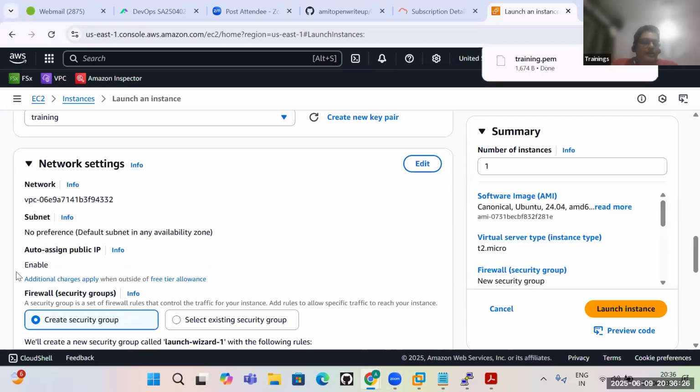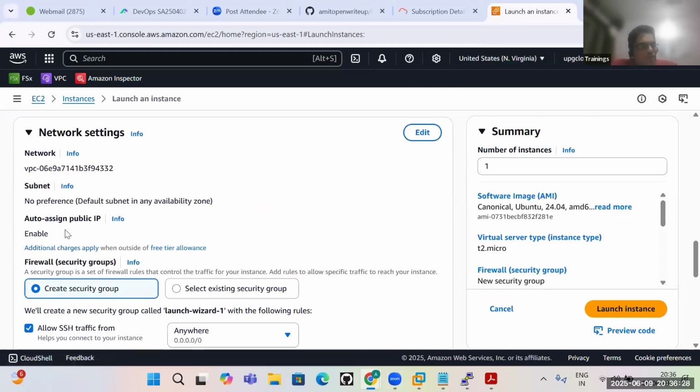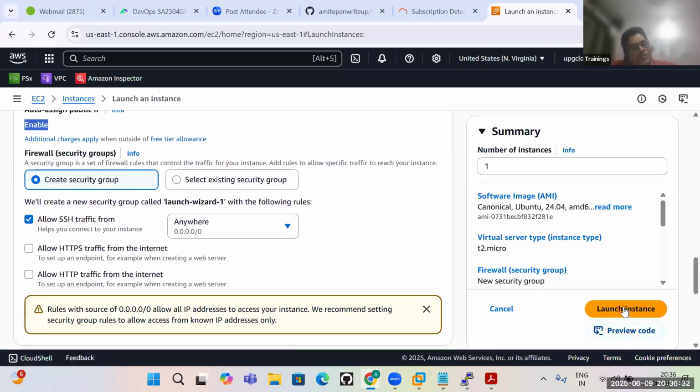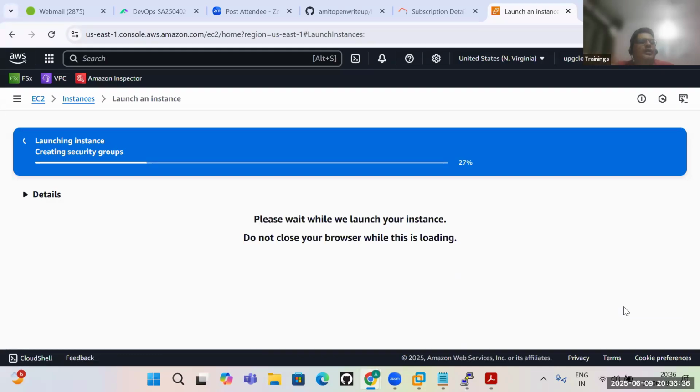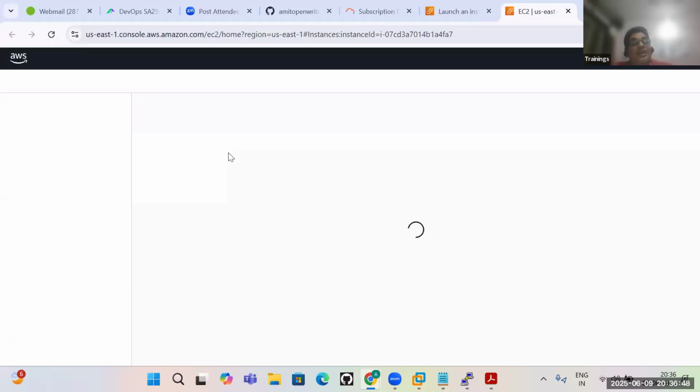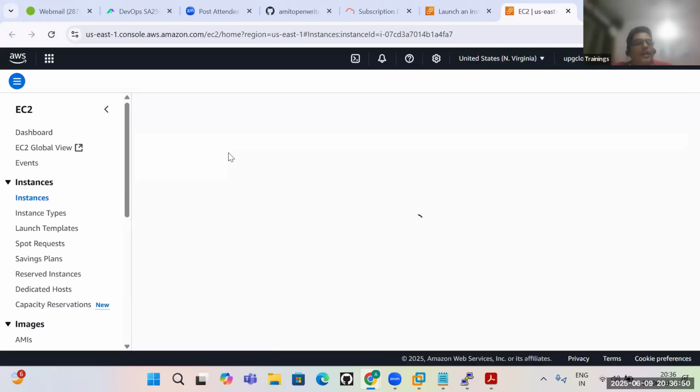If you want to connect to it from the internet, you need to enable the public IP. SSH must be enabled and launch the instance. That's it. This is where you need to perform the activity. Once this instance is launched, then only you can perform the further activities. So this instance is launched means this is the Linux operating system. Inside that only you will be using the VI editor.